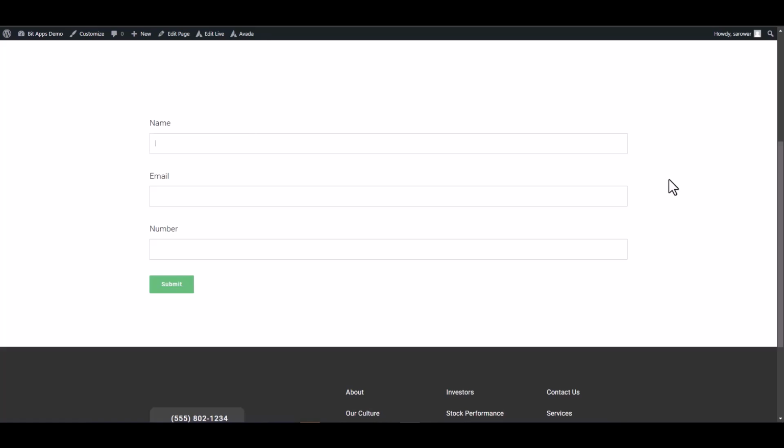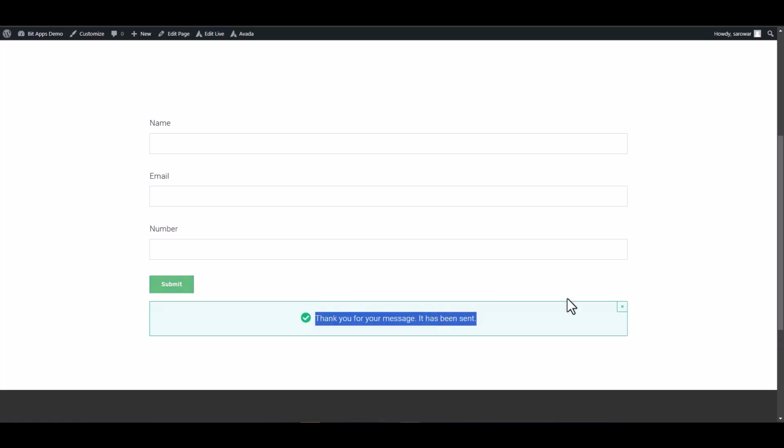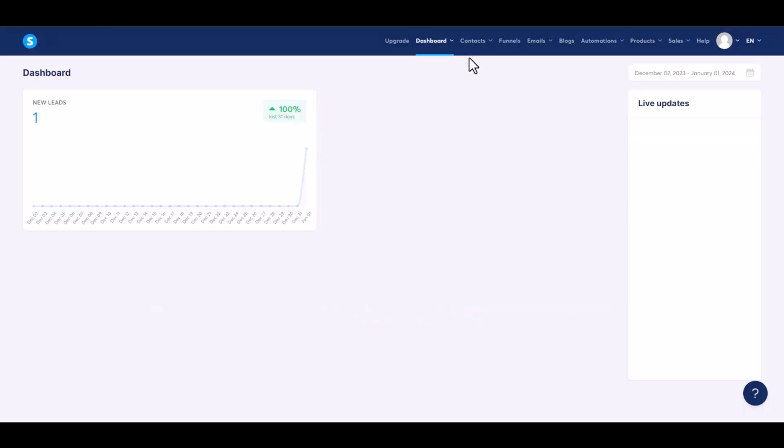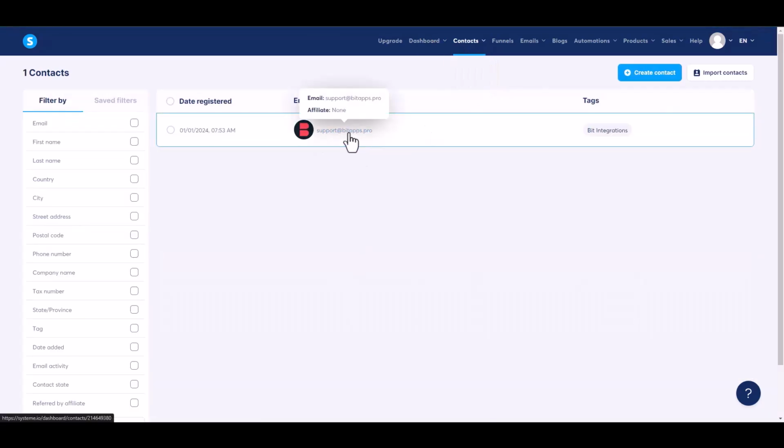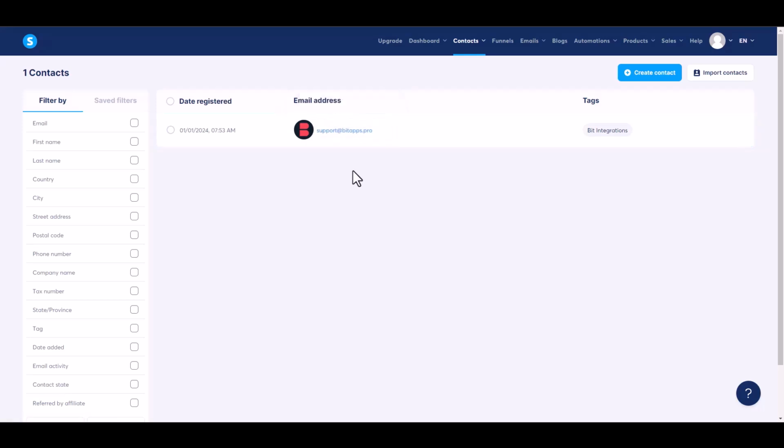Now visit your form page, fill it out, and submit it. Form submitted successfully. Go to the System.io dashboard and navigate to the contacts. Here you can see data came successfully in the System.io.